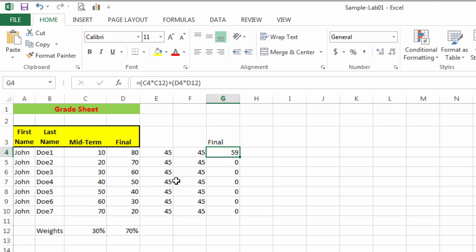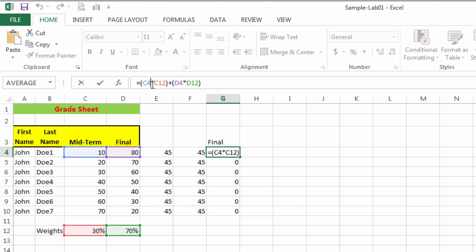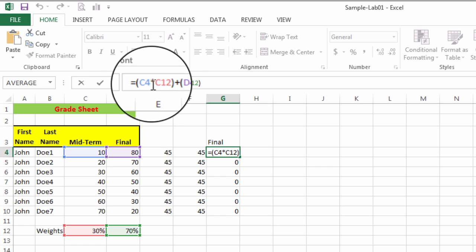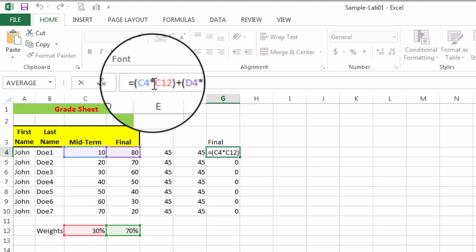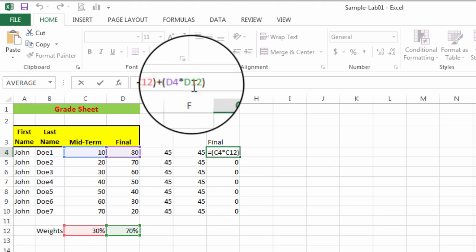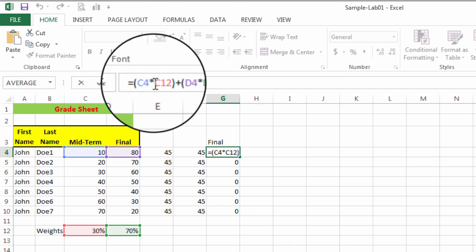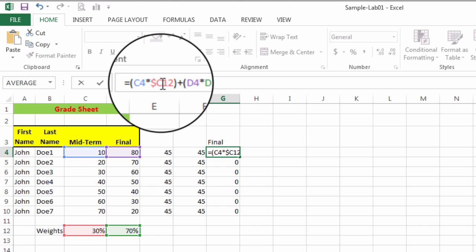Okay, so the way to do this, I'm going to give you one way of doing this, is to go down to the formula bar. This is the formula bar right here, right? For this cell, G4, go to the formula bar, and for the cell that you don't want to change, in this case it would be C12 and D12, you simply need to type in a $ sign in front of C and a $ sign in front of 12.